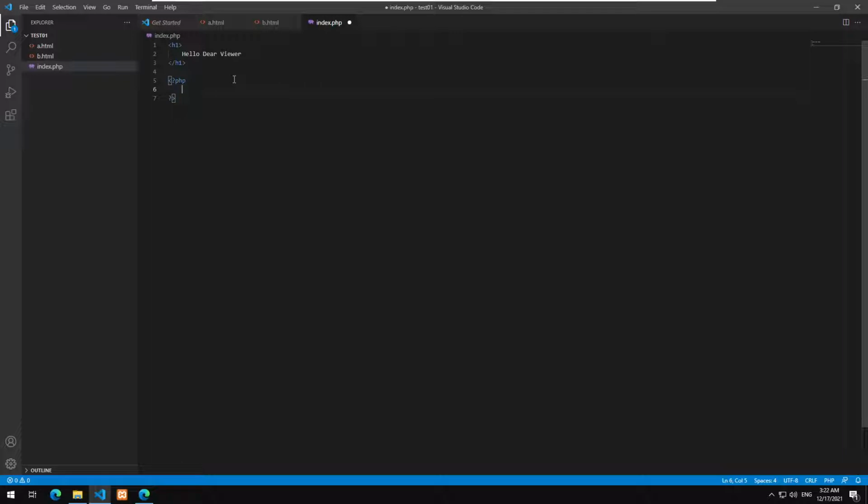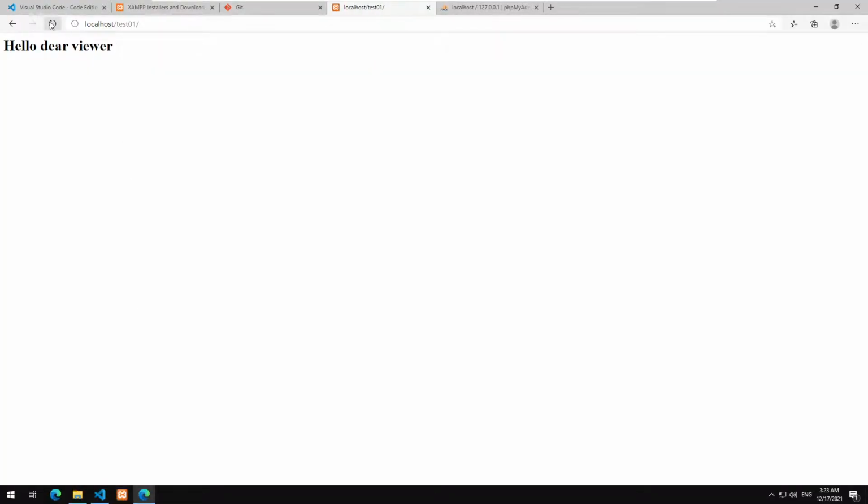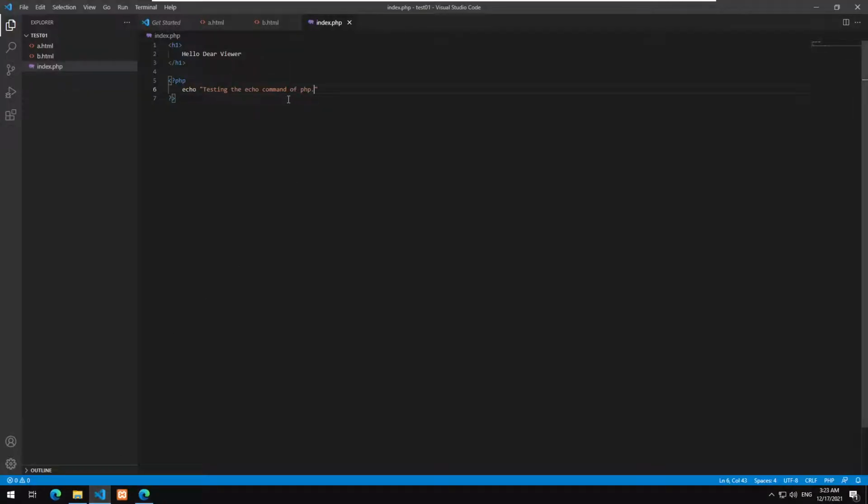You could put all this in one line, but I like organized things this way. Anyway, so I'll just say echo testing, the echo command of PHP, and I will save this and go back and just refresh. You can see the message being displayed. Echo just does one thing, which is displaying text to the output.